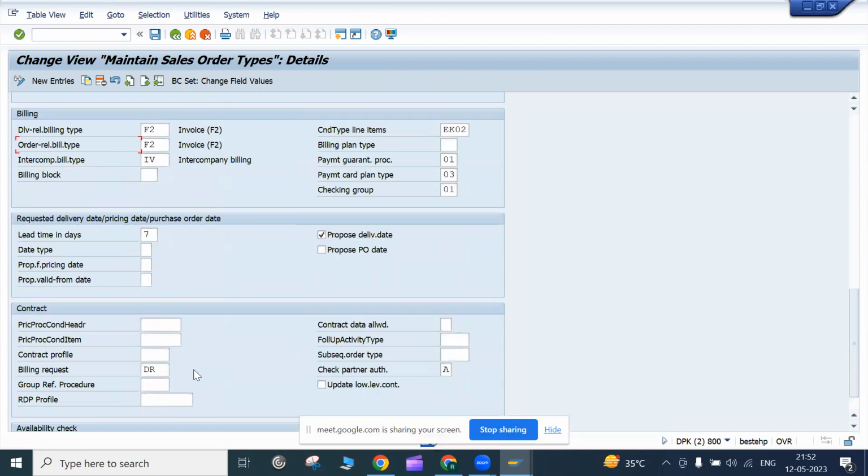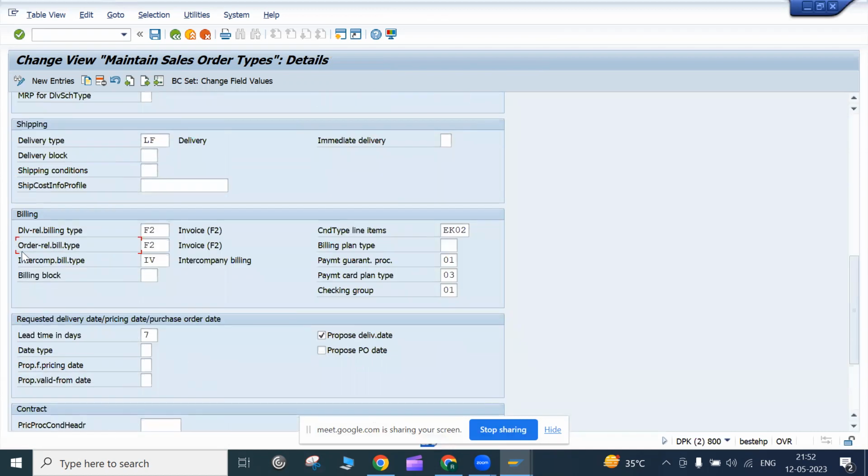Order relevant billing means you will create the sales order and then directly the invoice will be created. There will not be any delivery process. And delivery related billing means the delivery first, then the order will be created, and then the invoice. So order related billing and delivery related billing, these are two different billing processes.